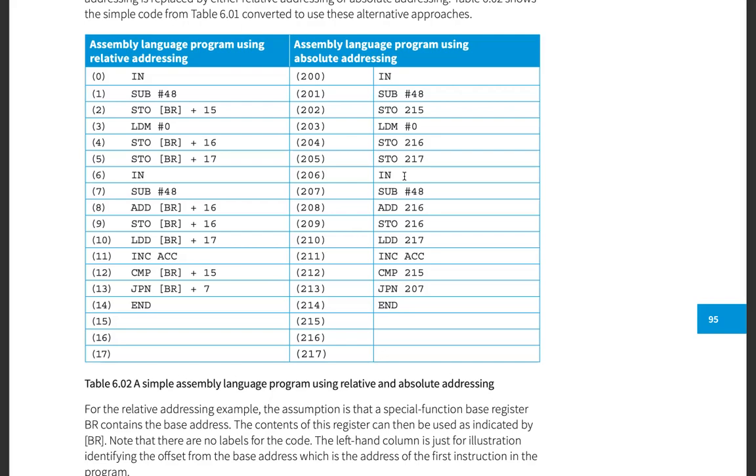Because of which, the data that I'm referring to here, for example, LDM hash 0, sorry, not this one. In fact, add 216. Now, this is actually a memory address 216. But let's just say I want to run this instruction. What this instruction means is that I want to add the contents of 216 with the contents of my ACC and store the contents back in the ACC. That's what the instruction does.